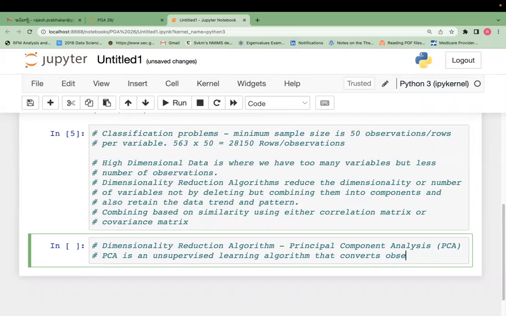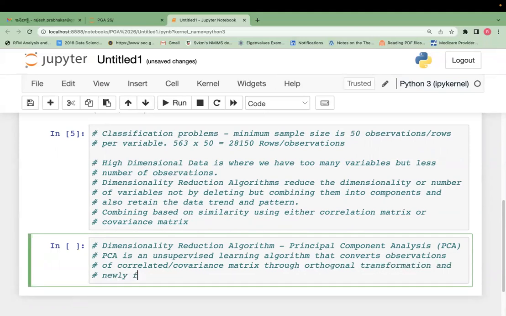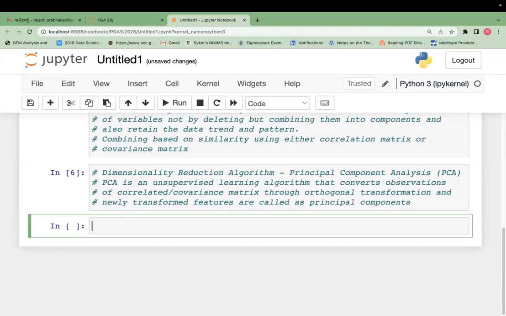That converts correlated observations through orthogonal transformation. The newly combined or transformed features are called principal components. What the PCA algorithm will do is, first we create a covariance matrix, and taking that covariance matrix as an input and using orthogonal transformation, it converts the variables into transformed features called principal components.